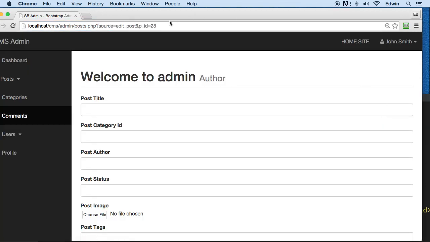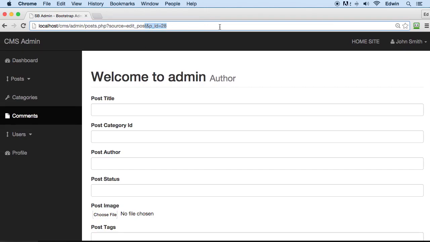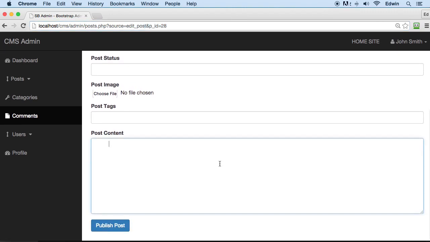Edit. See that? I'm passing two parameters up here. The source edit post to take me to this page, and then the P underscore ID for post ID to this specific post. And this is how most of the CMSs in the world, the big ones, do it. Passing different parameters here. As a matter of fact, Google does that. They pass like 10 parameters here in the URL. So this is how you get information across.